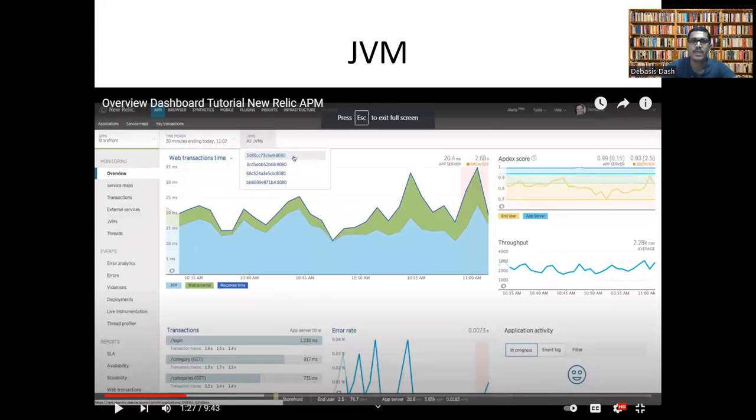Then JVM. Here we can see that JVM indicates aggregate data of all the 4 hosts. Here we can see that there are total 4 hosts or 4 servers. So if you want to see data of any particular host, then we can select that one and we can see the data of that particular host.